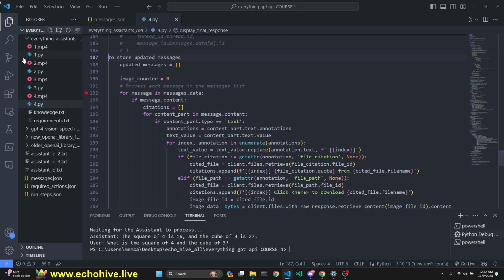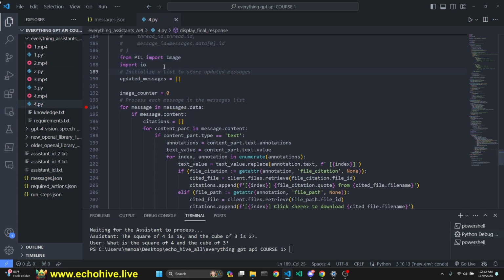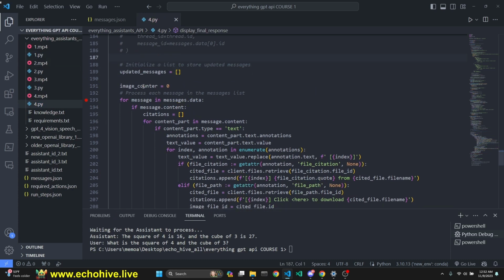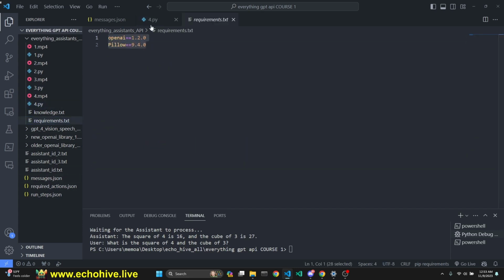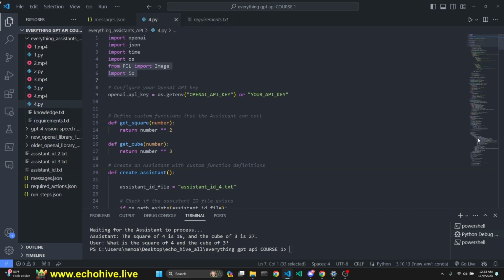So we are using Pillow here so that we can actually save the image files. But we are already doing it in the beginning, right? We are importing Image from Pillow and io. That's why the requirements are set like this. io is a standard Python library.